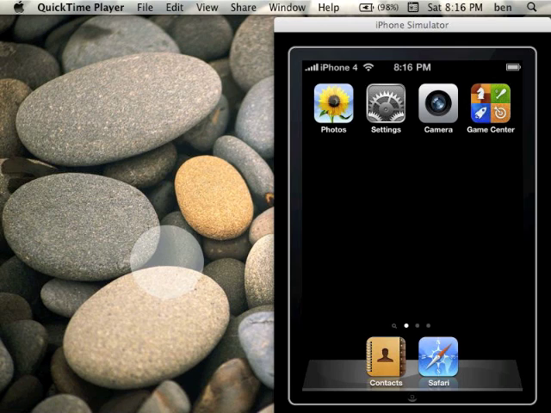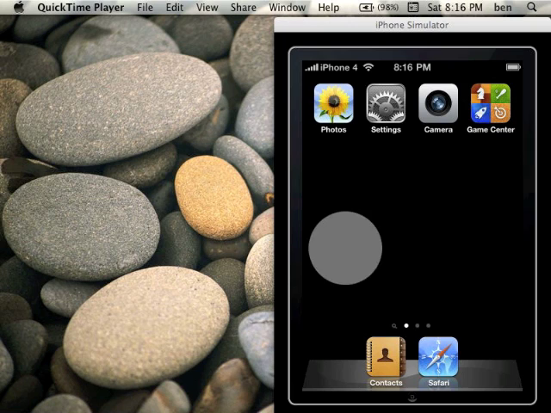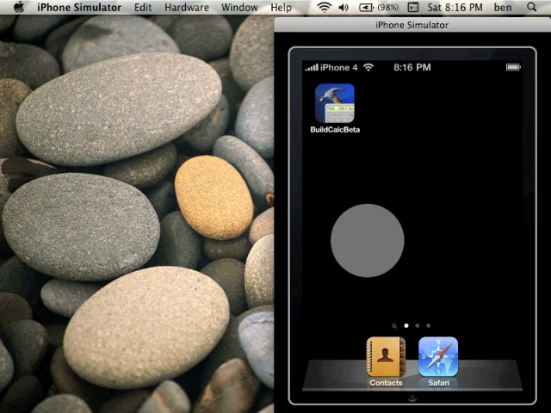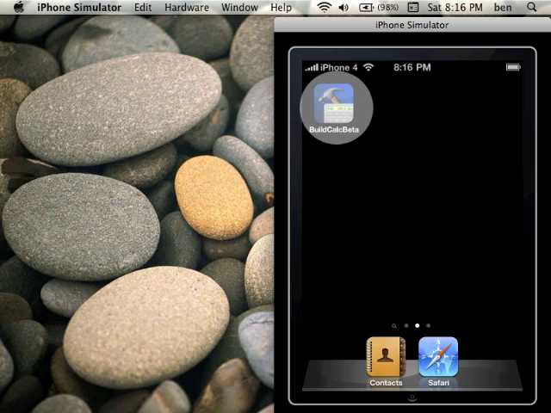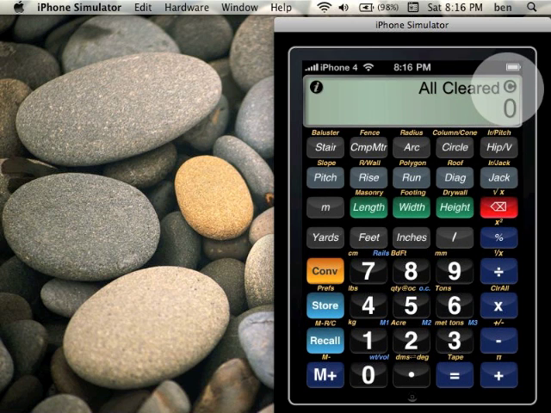Today's topic, estimating drywall. There are several ways you can use BuildCalc to estimate how much drywall you'll need for your next project. Let's look at a few of them today. We're going to start here with the iPhone simulator. I'm on the springboard. I'm going to scroll over and find BuildCalc. I'll tap once, and we're ready to go.